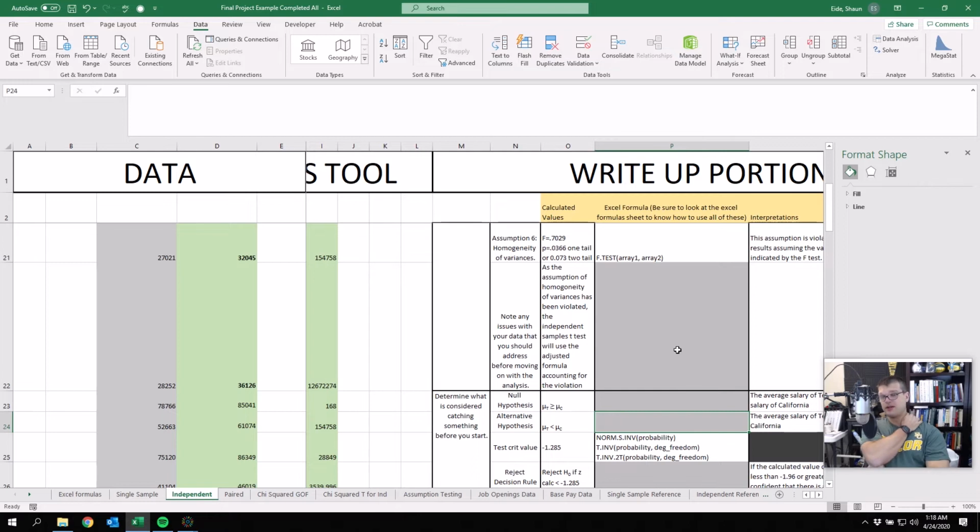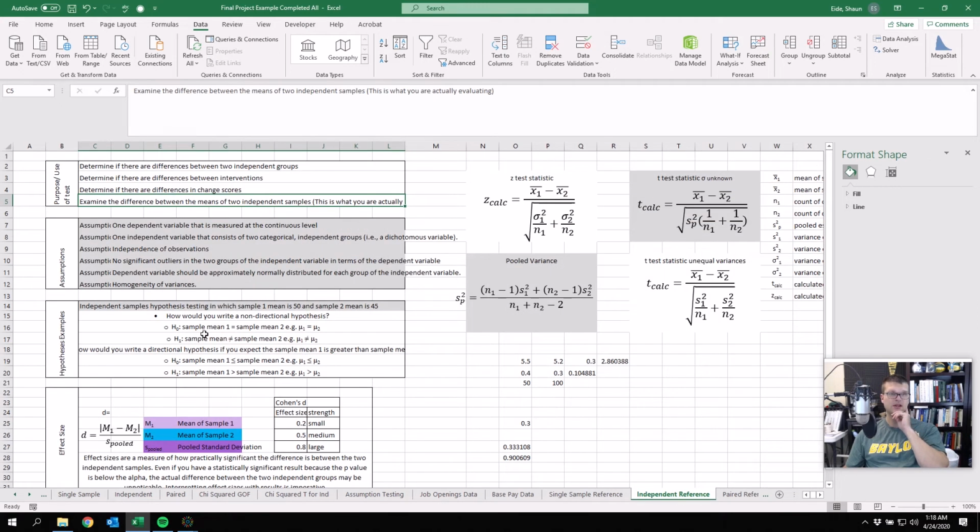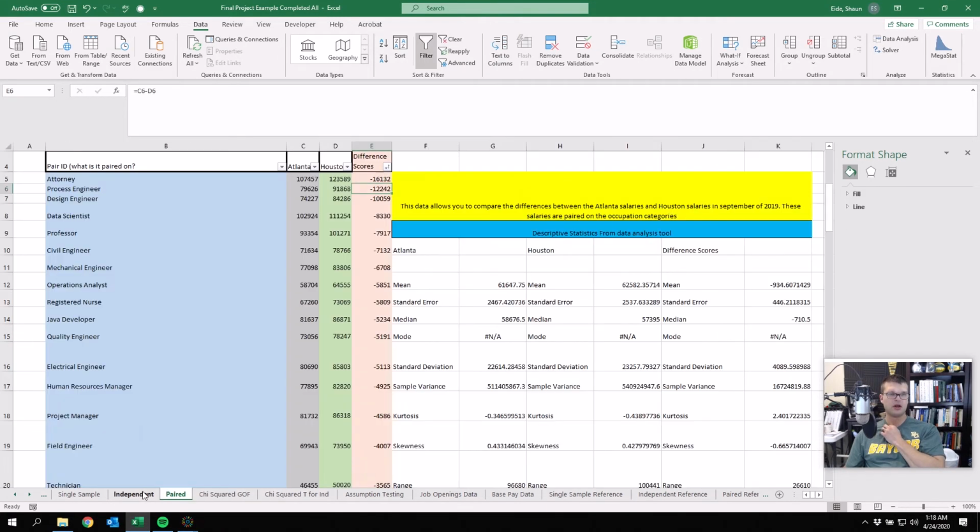Technically, we have run the entire test, but now we're going to go through the null and alternative hypothesis. The null hypothesis says the mean of... If you want to know a little bit more about how to write these up, go to independent reference, and you'll see right here, this is how you write up a 2-tailed, this is how you write up a 1-tailed.